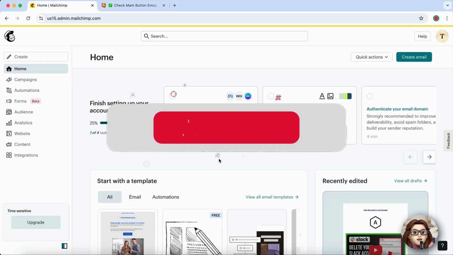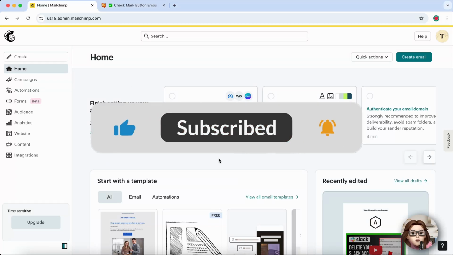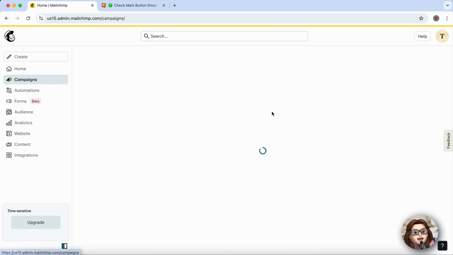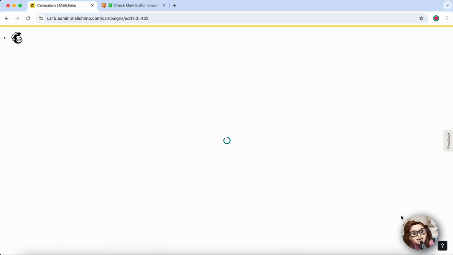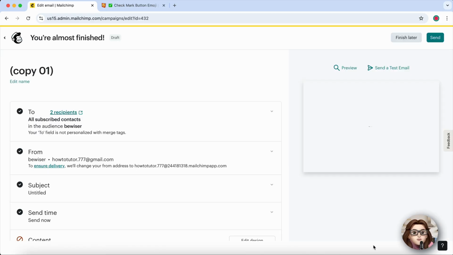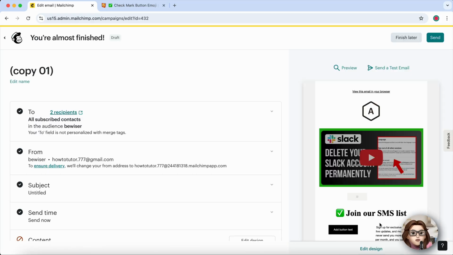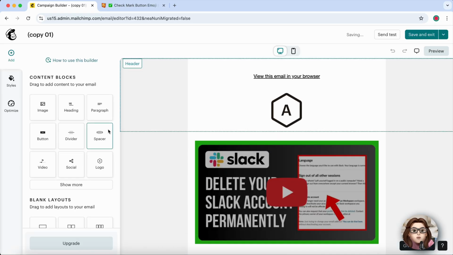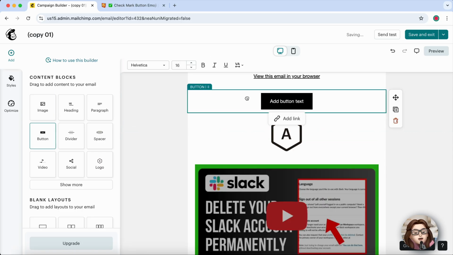In this quick tutorial, I'll show you how to add a button to your Mailchimp email campaigns so you can drive clicks, sales, and engagement. Once logged in, go to the Campaigns tab. Either edit an existing campaign or create a new one. In the email editor, look for the button Content Block. Then simply drag and drop it where you want it in your email.